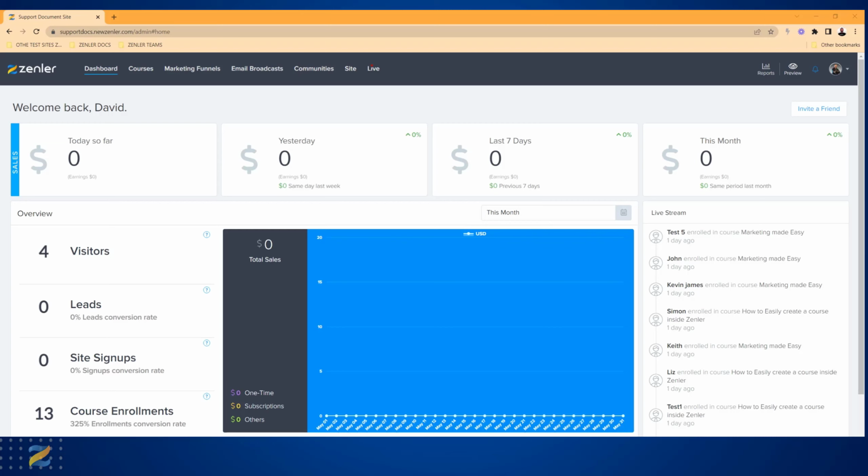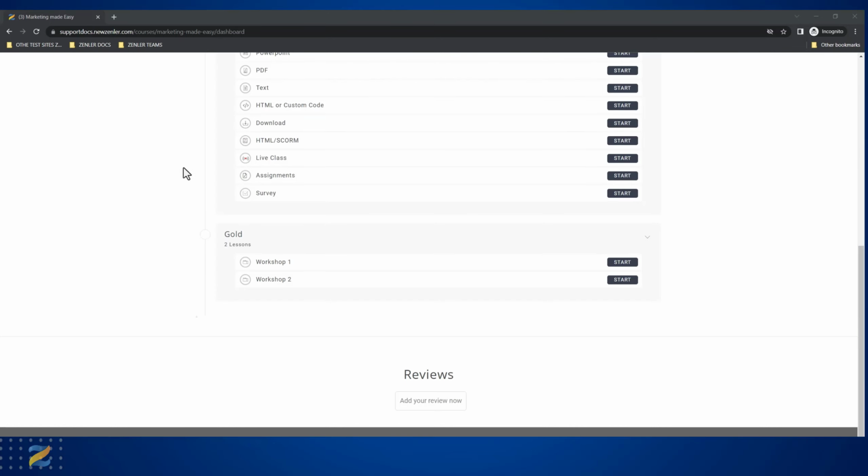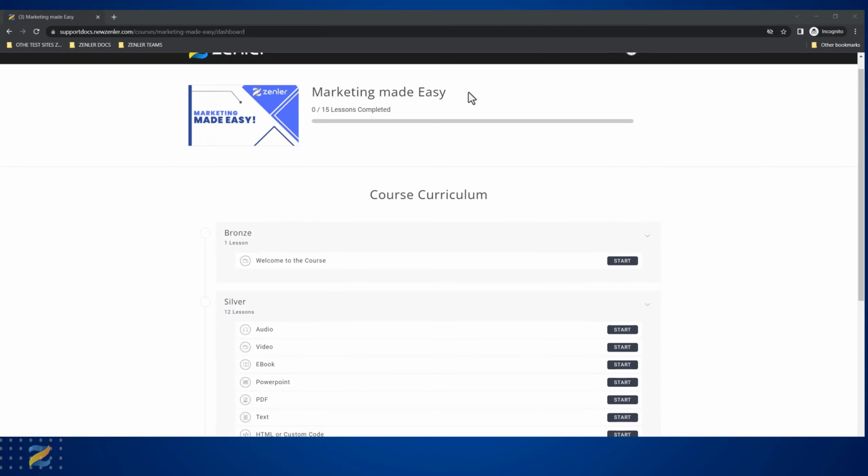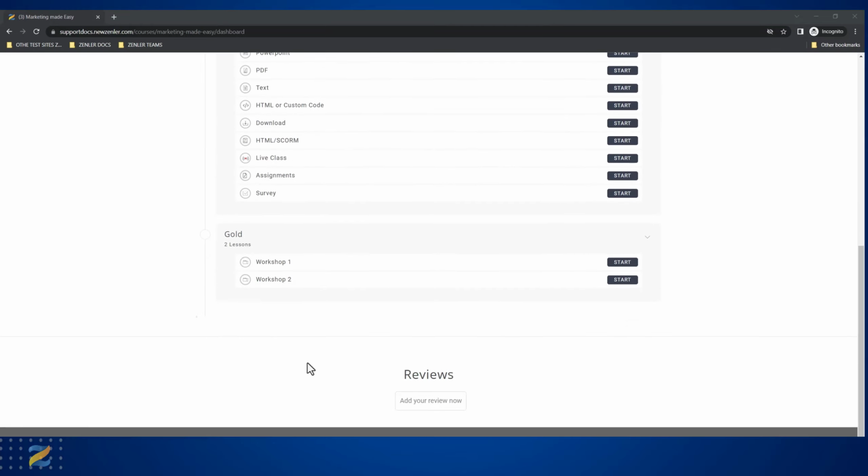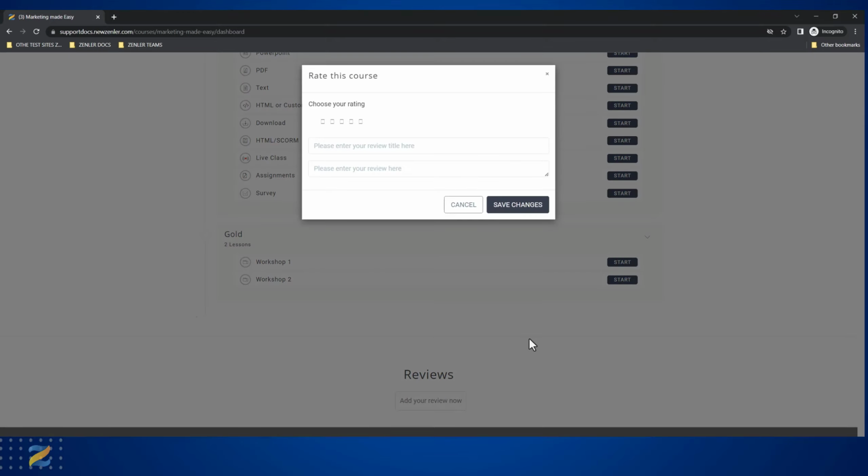I'm going to log in as a student, and I'm going to show you a review that a student might leave for you and how you'll see it in your admin dashboard of your Zenler site. So I'm now logged in as a student, and you can see that I have the review block at the bottom of this course, Marketing Made Easy. I'm going to add this review because I am a student of this course. I'm going to add the review now.